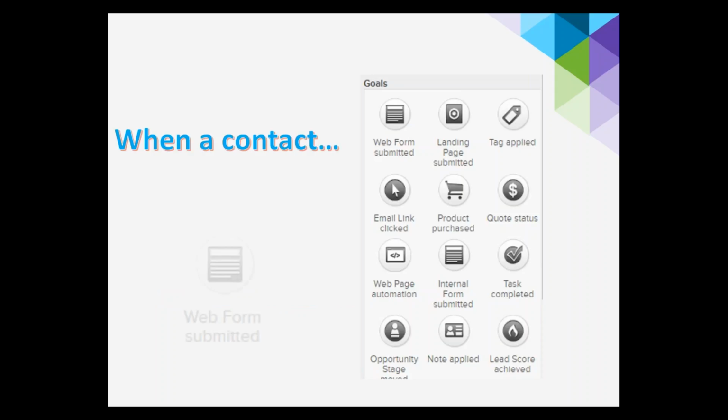We're going to concentrate today on the web form goal, but in that technical document that I'm sending you, it goes over every single one of these goals right here. So that's going to be gold for you, that document that I'm sending. Today we're going to work on the web form submitted, but the first ingredient for a campaign is a goal. It's what you want the contact to do.